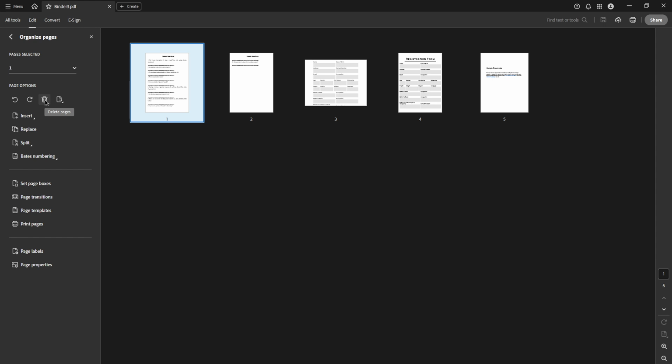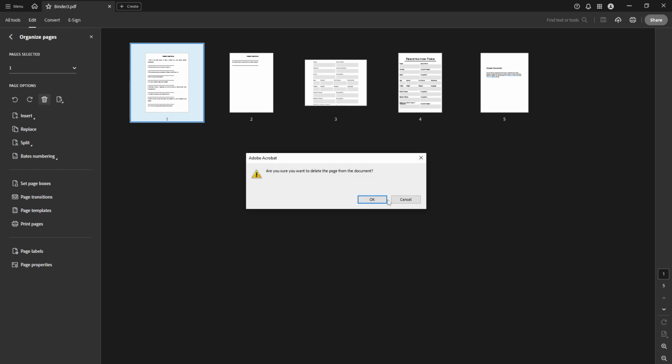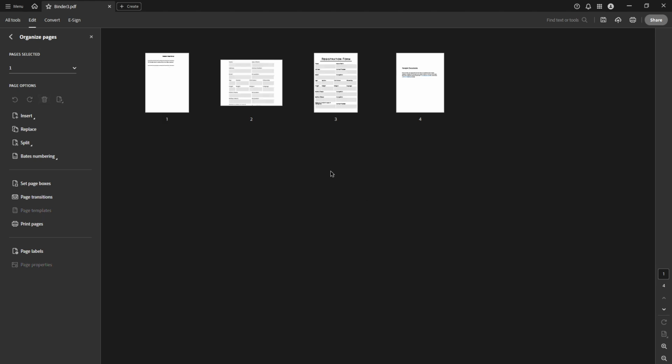Before the page is permanently removed, Acrobat will present a dialog box asking you to confirm this action. This little safety net ensures that no page is discarded by accident. Go ahead and confirm the deletion in the dialog box. Don't worry if you've changed your mind by this point, as this gives you a chance to backtrack if necessary.